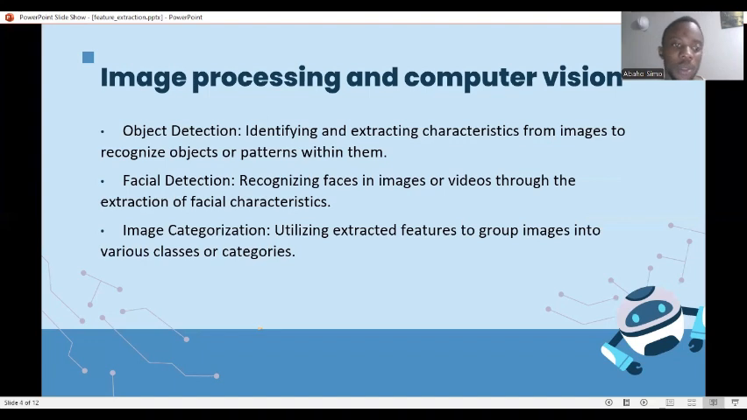Here, feature extraction helps machines see and interpret images. An example here, we have object detection, extracting features like edges, textures, or shapes to identify objects in images. Then facial detection. Here we are recognizing faces by extracting those facial landmarks such as eyes, structure of the mouth, and structure maybe of the nose.